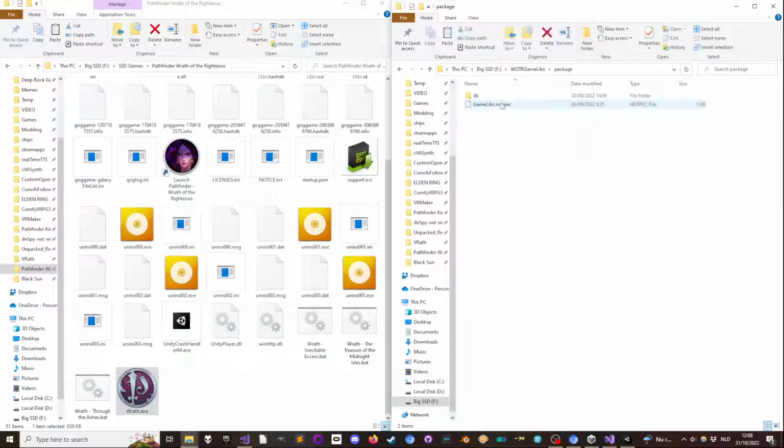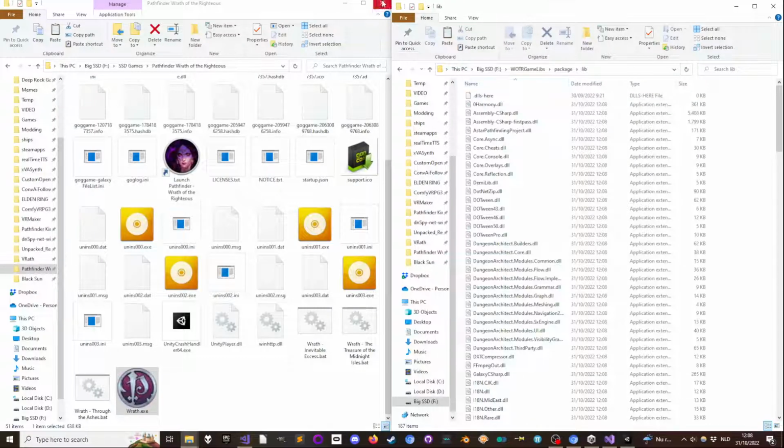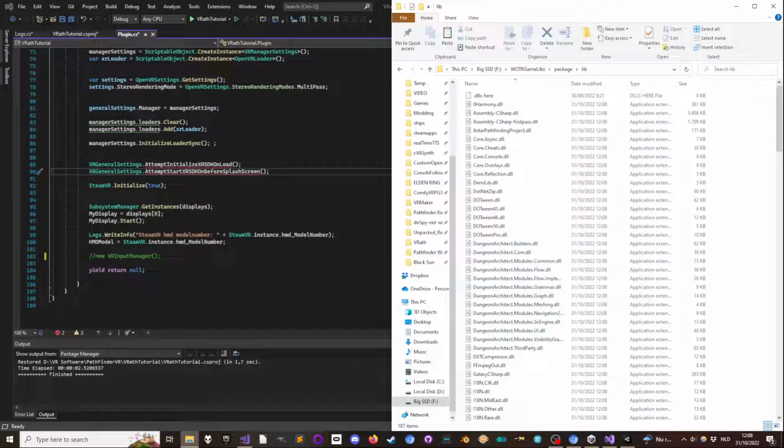Then let's go to package, lib, and copy over. We'll want to copy over these two as well, because these contain the front of the game code normally. Sometimes they are structured differently and the game code is in different files, but usually you want to have these files as well for the actual game modding.